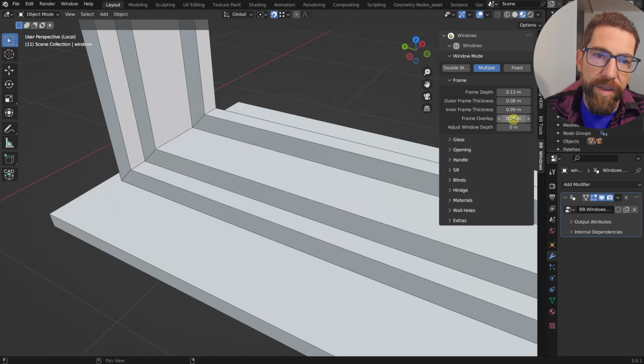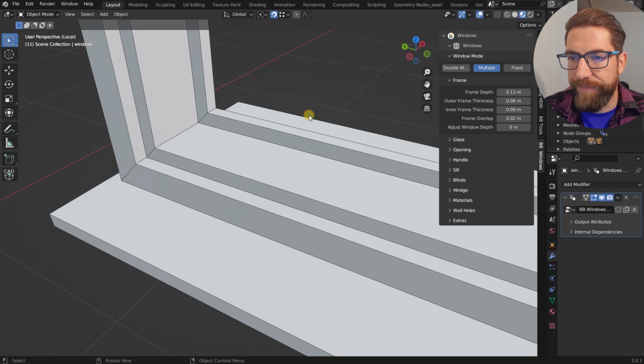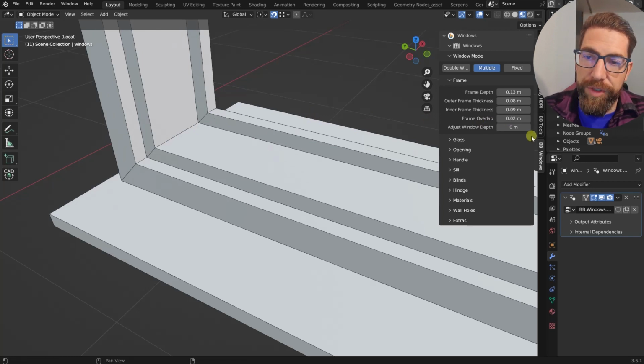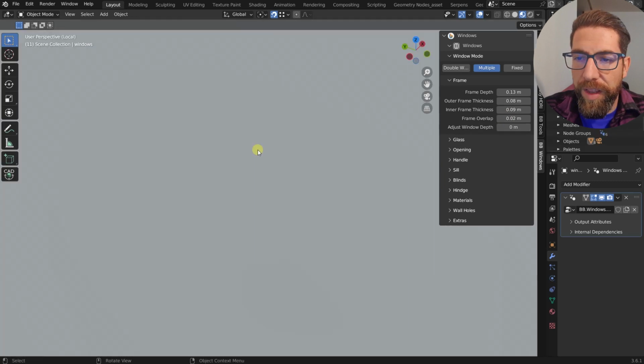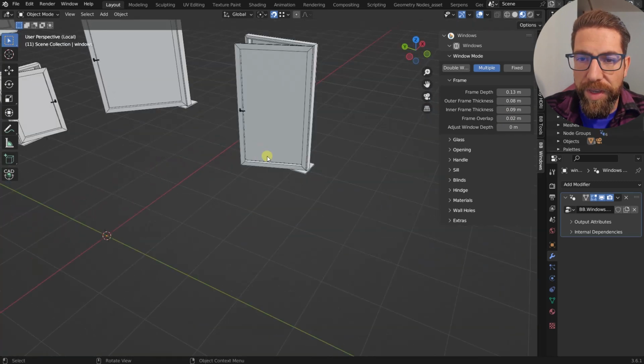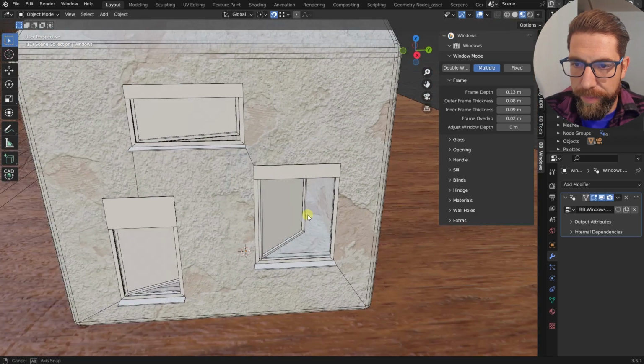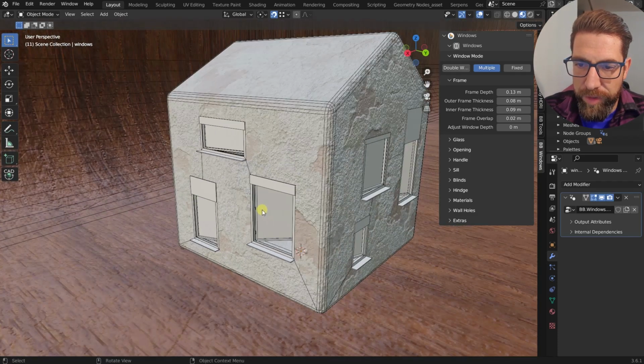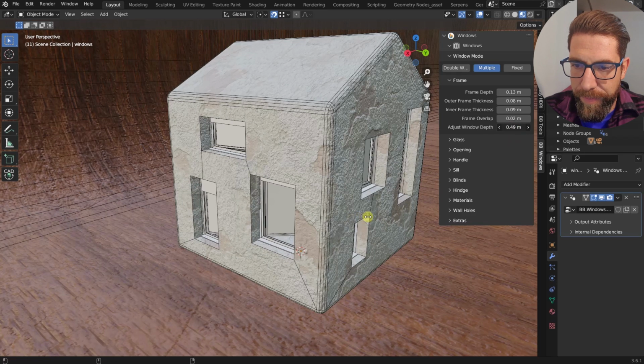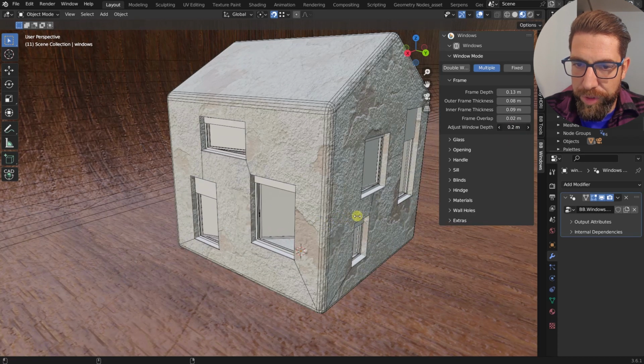This is something that you will probably keep at 0.02 meters, which is 2 centimeters. And it's just a thing. If for some reason you need to change this value, it's just an option. And then you can adjust windows depth. Let me just show you what happens if I'm adjusting this. So this value will push the windows in or out.